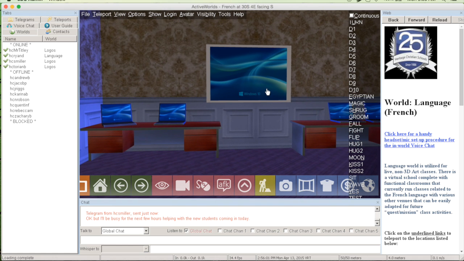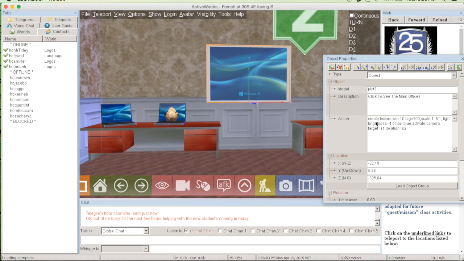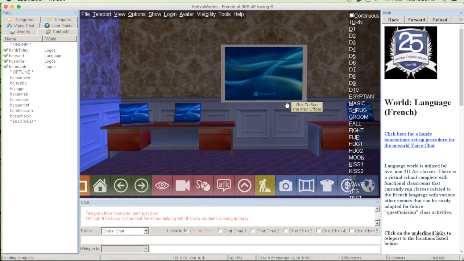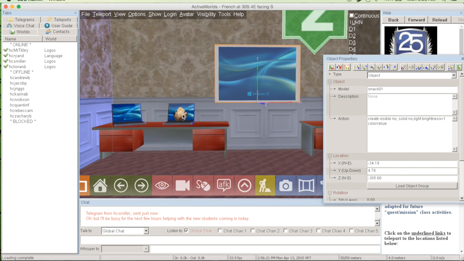And if we go to this one, it says this is all to create texture and WinTag and the light brightness and stuff. That's all just programming for making it look like it does. The texture, and it's also emitting light. This bluish light in this room. That's where this is coming from. It's also coming from over here, I believe. And so, if we go activate camera, the target will be S1, location will be S2. So remember that. Target S1, location S2.